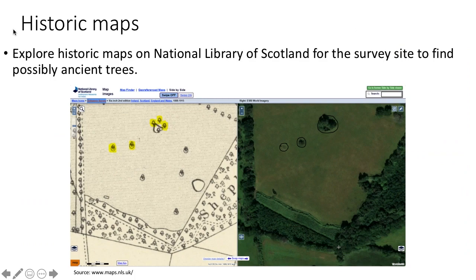Another thing that can be helpful are historic maps. The National Library of Scotland website has a fantastic resource of this side-by-side mapping viewer, so you can look at an old map and compare it to a new one. The map that I've got here on the left is the OS 1888 map, and then I've just put the aerial photography, or it might actually be satellite, I can't quite remember, on the right.